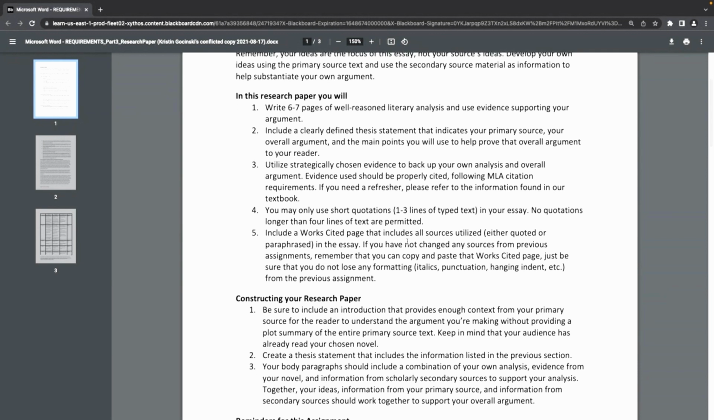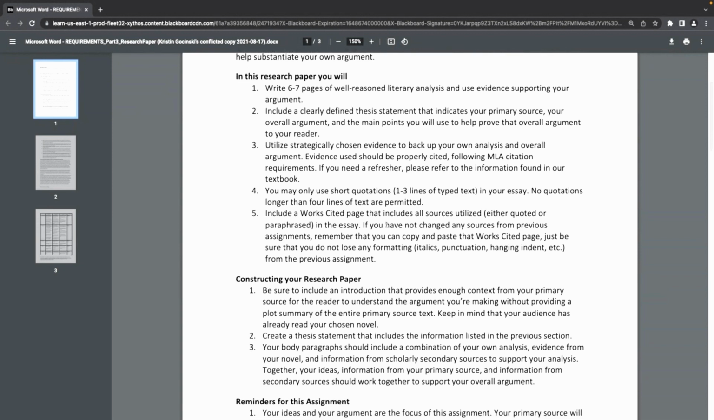Okay, make sure you include a works cited page that includes all sources utilized. Now, this should be all of your sources. You should reference each of your scholarly sources that we've been working with and your primary source. Again, you want to do the 85% primary source usage and probably 15% secondary sources. So, 1 or 2 quotes max from each scholarly source, and then the main bulk will be on the primary source.